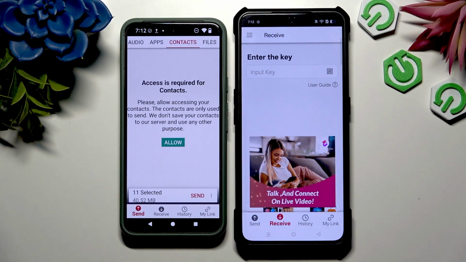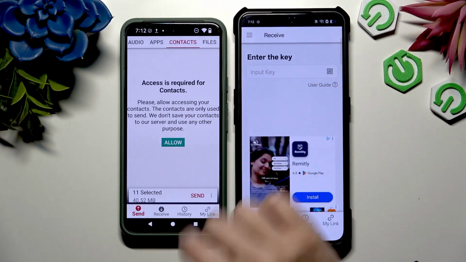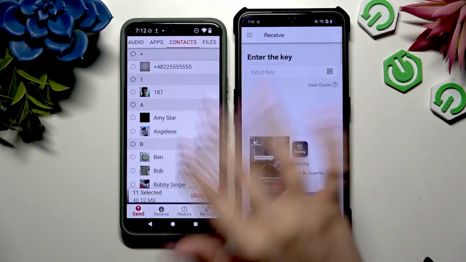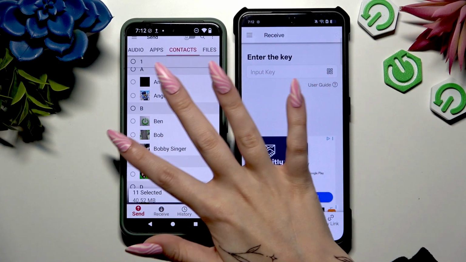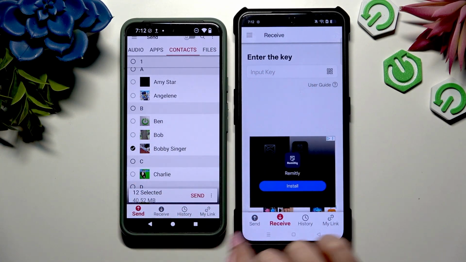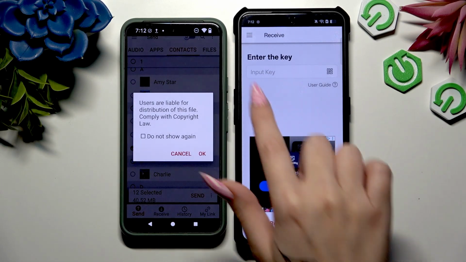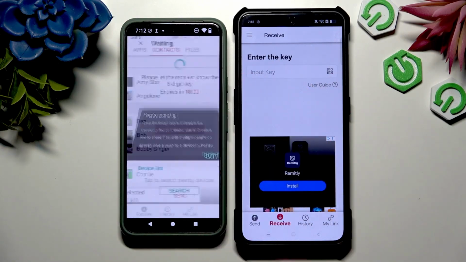In the last two categories, contacts and files, you need to choose Allow a few more times to access them. Then hit Send next to Selected at the bottom. If you decided to transfer any apps, hit OK in White pop-up.